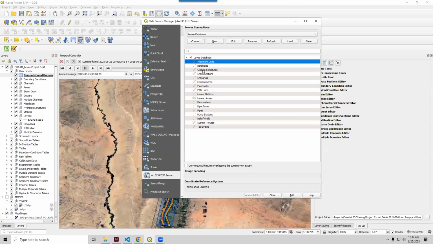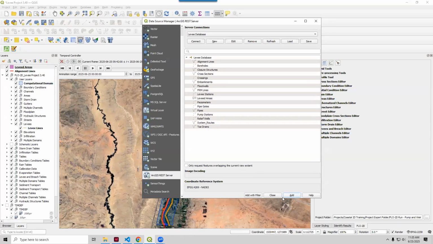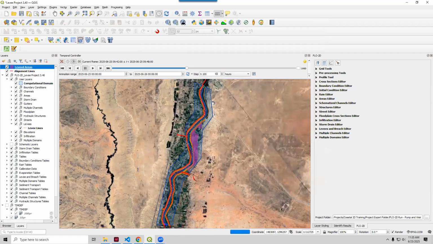And then we'll do alignment lines. I also want to do levied areas and click add. You can wait for those to load for a second and then close that. And so you can see, let me turn some of my Flow 2D stuff off real quick. So you can see that our levied areas are here. And there we go. I know we got better levied areas than that. Let's give it a chance to load.